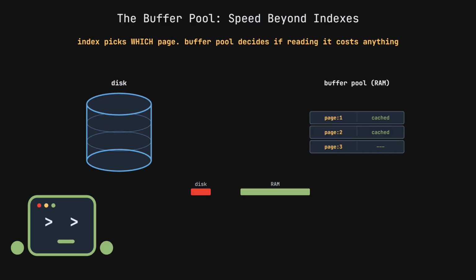An index tells you which page to read. The buffer pool decides whether reading it costs a disk trip at all. Speed is both working together.